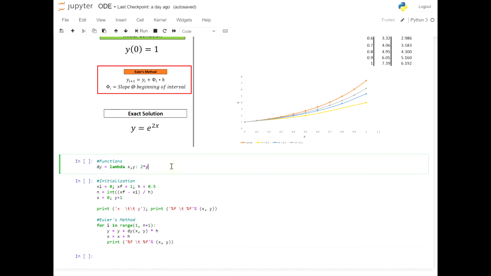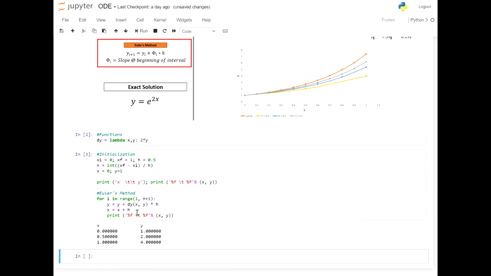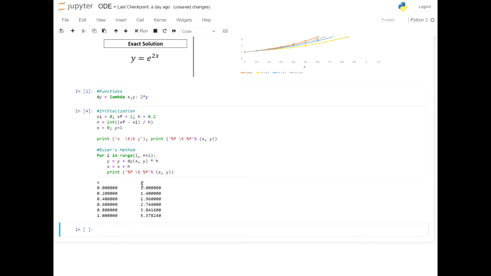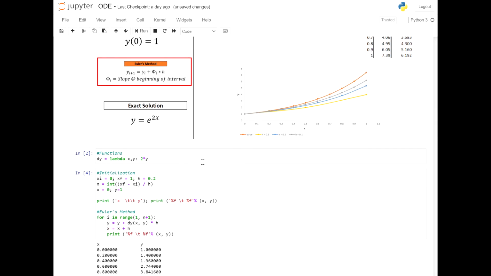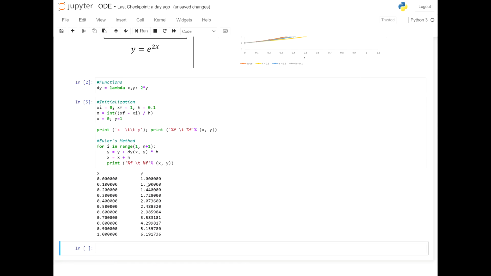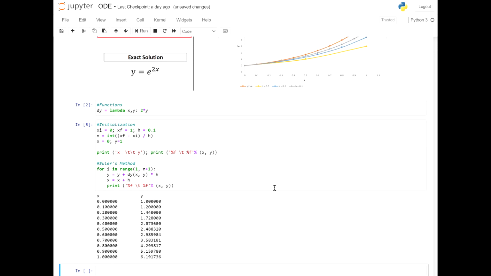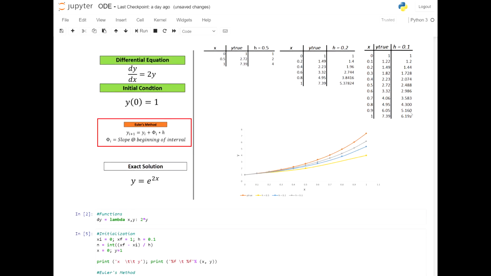So let's actually see this. Okay, so here we have printed the header, we have printed the initial values 0 and 1, and with the 2 loops that we have gone through here, we did the 0.5 and 2 and the 1 and 4. So let's examine another step size. So 0.2, you can see, okay, so 1.4, 1.96, 2.744, and so on, which is basically identical to what we got here. So let's actually go through the last example. So 0.1. And okay, so we have 1.2, 1.44, 1.72, basically the values that we got here.